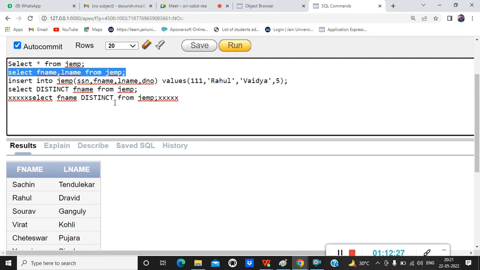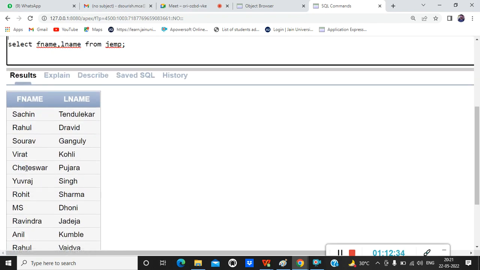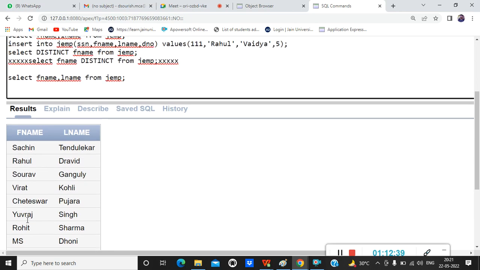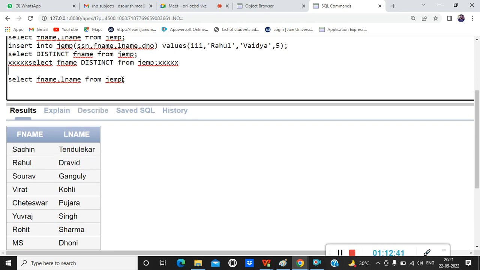Now what I want to do is arrange the names in a sorted way so that I can find my person easily. How can you do that? You can do it by using order by, and give the name of the field according to which you want to sort. Say if you want to sort it by F name, give F name. Okay, now run it.